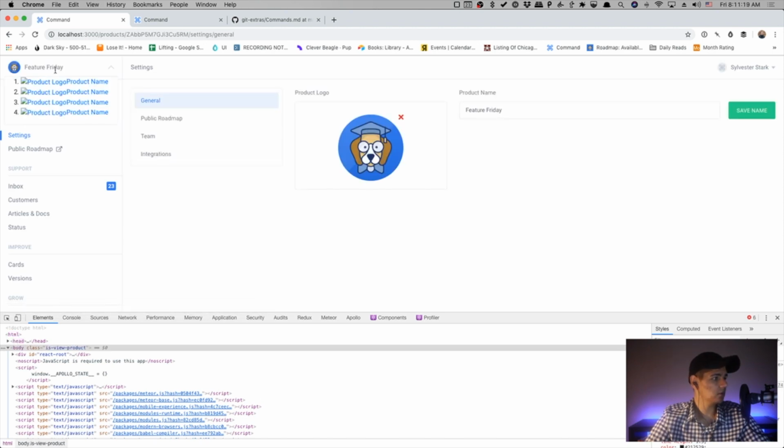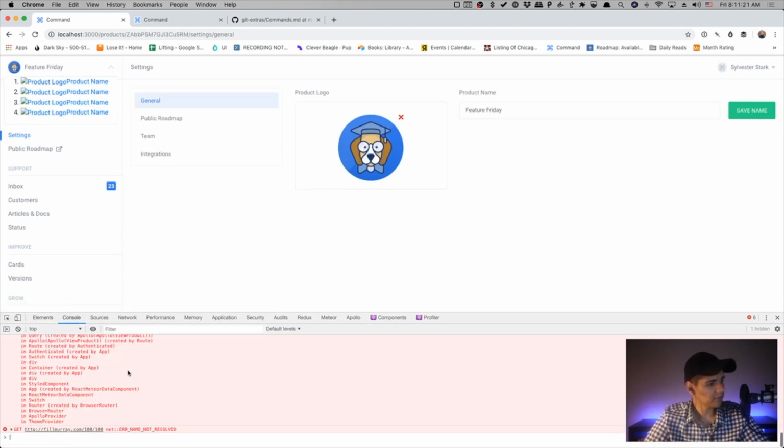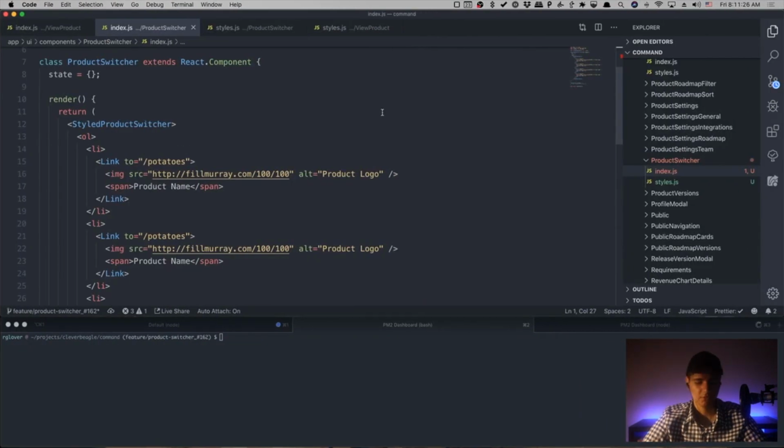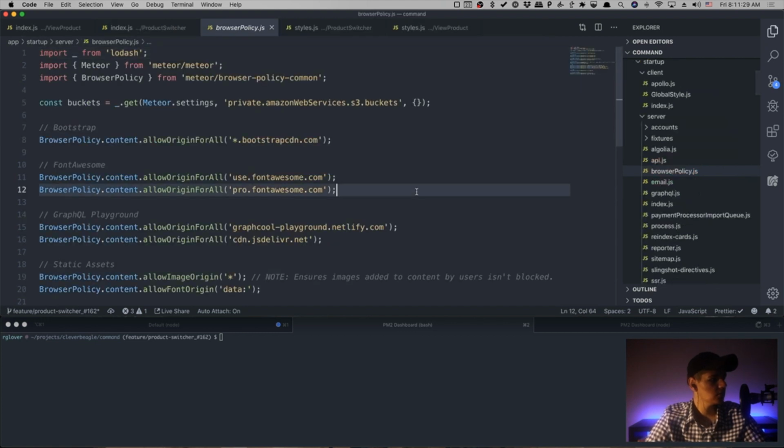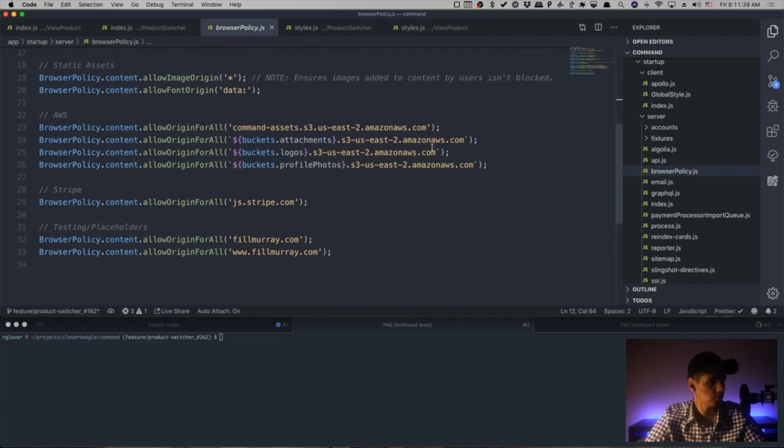Let's see here. Yeah, there we go. Now, am I getting philmurray.com? Let's make sure I'm not blocking this still. Browser policy is a package built by the Meteor Development Group, the folks responsible for building Meteor. This package allows you to configure the core security policies for where data can be loaded from, so you have different domains that you can use.